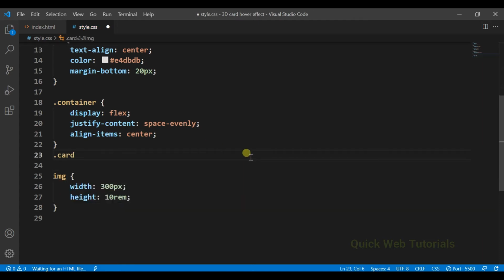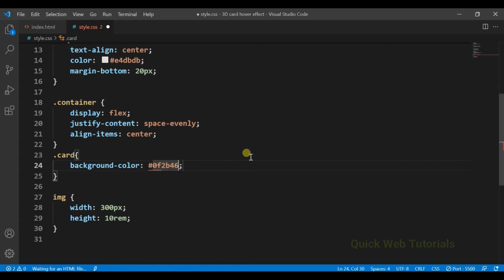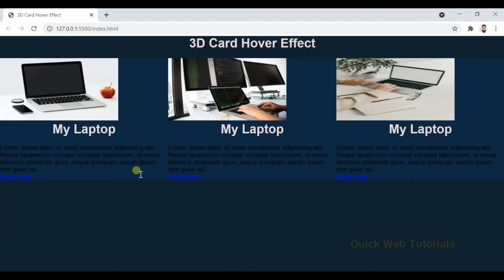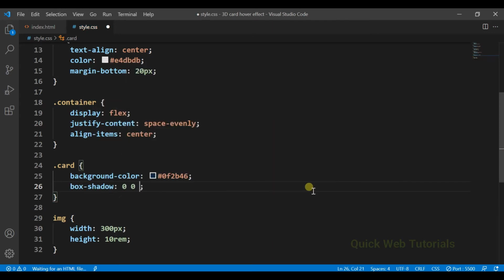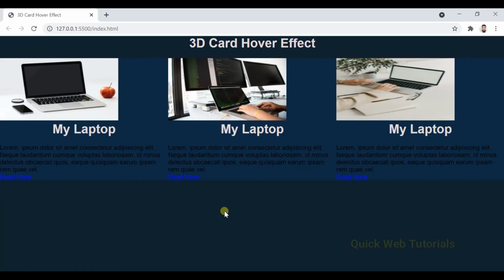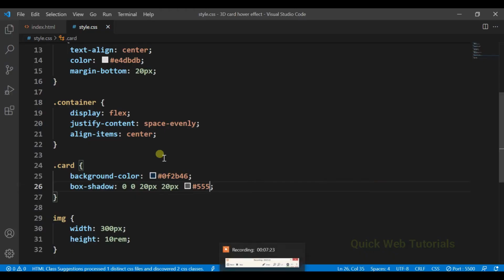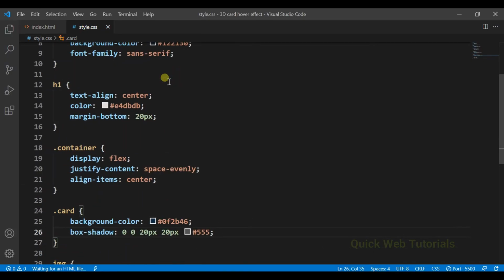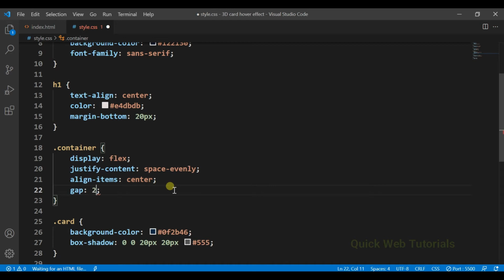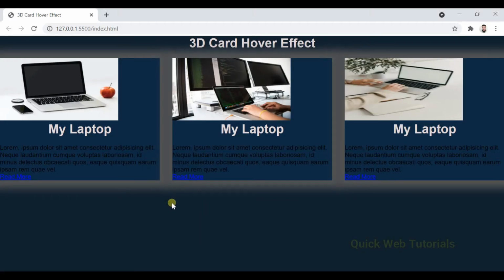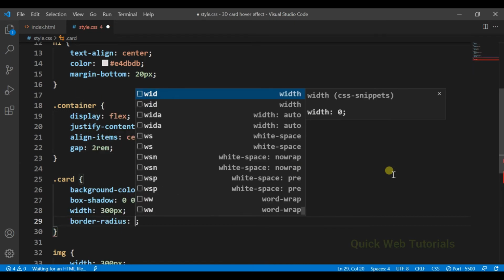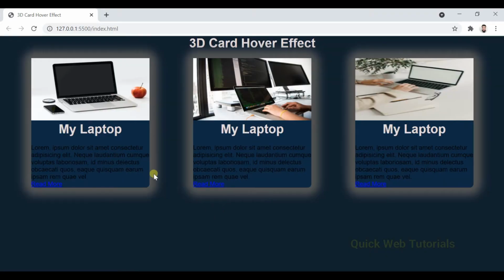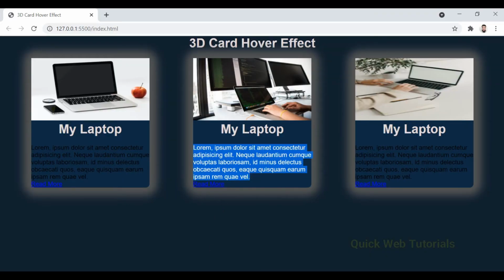Let's give some background color to our card, so you can see this. And I would like to give it box shadow instead of borders for the glow effect. So this is box shadow, you can see that. And for gap, I will use the gap property, which you can use with display flex. So there's a 2 rem gap, and give some more styles to our card. Okay, now this is our initial card.